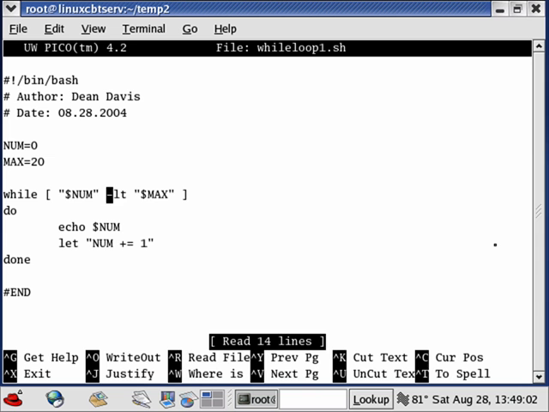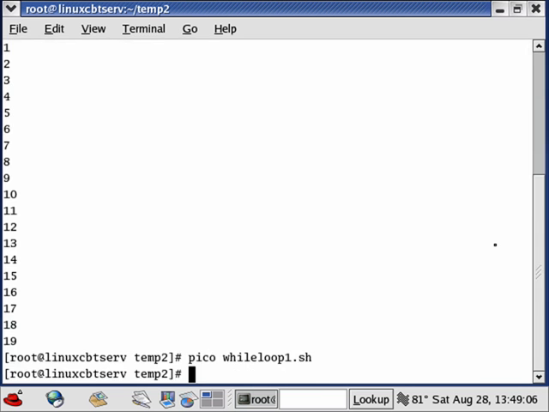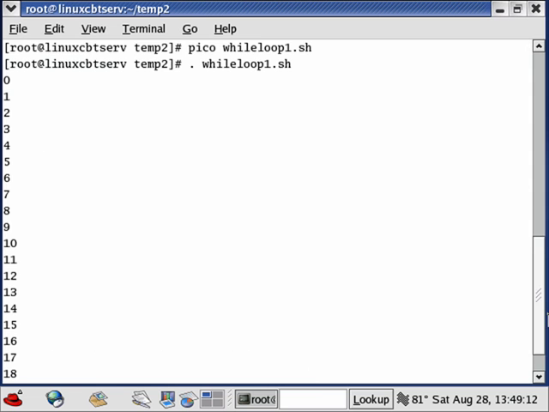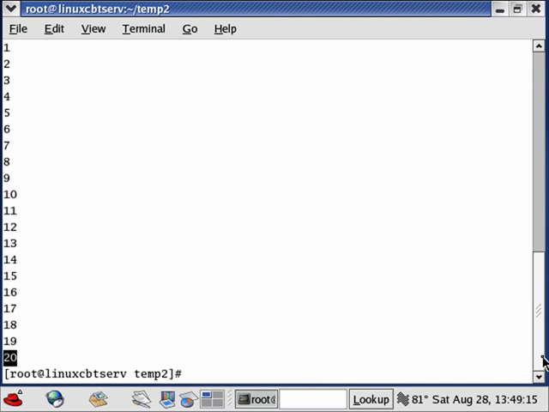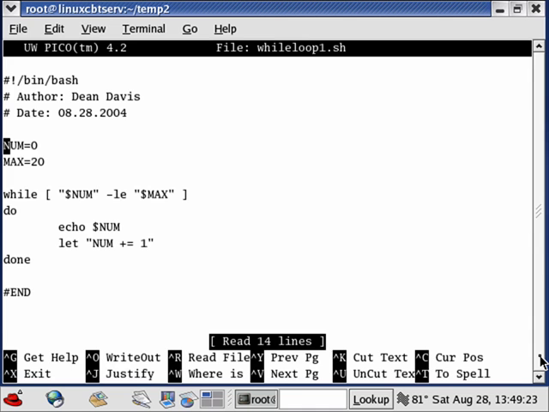Let's say, for example, we wanted to say less than or equal to. That's quite possible. Now we actually get the value 20, and we still have the value 0 as the beginning value. So we actually have more values. We have 21 values, including 0 and the number 20, just by changing the condition test from less than to less than or equal to.